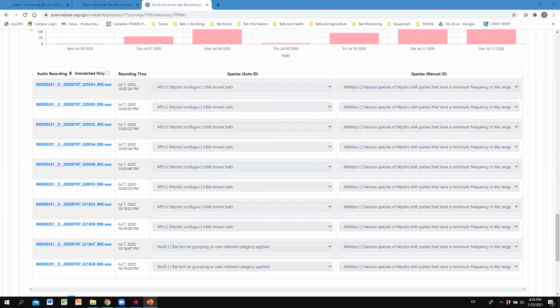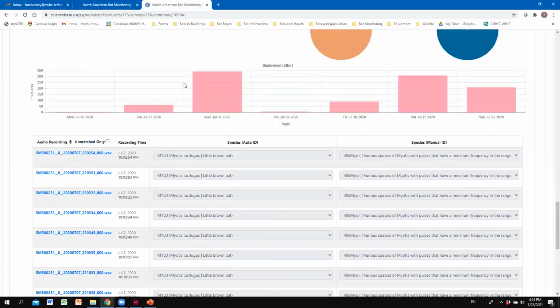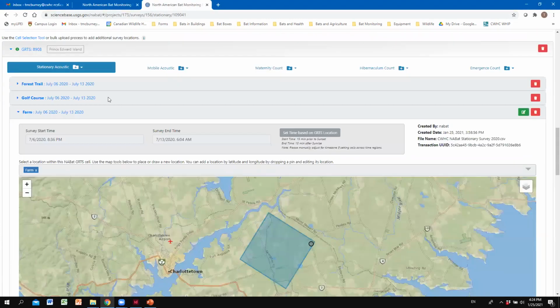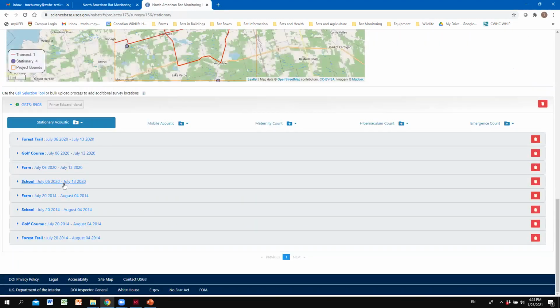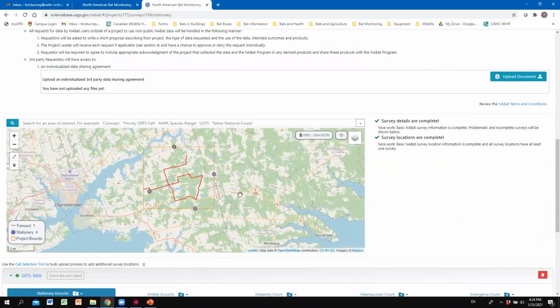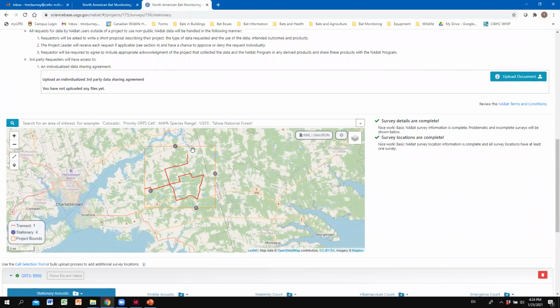Okay. So that's everything for uploading your stationary point acoustic survey data. So of course you'll want to go through each site and upload all of your acoustic files and add your photos and your meta.csv or your id.csv sheet. So you will have to do that for each site. Yeah, it's pretty handy to be able to see all of your sites on a map like this. Yeah, so I hope that was helpful.